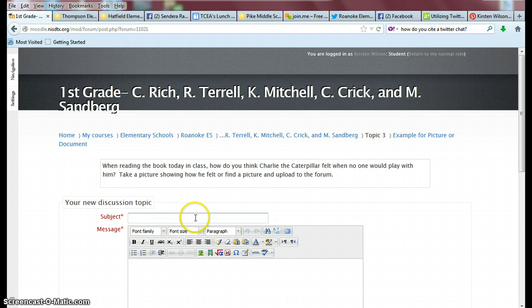When you add a new discussion to the topic, you first would type in the subject. The student could answer it there, or they could say how Charlie was feeling. They could then type that I think Charlie was feeling lonely because when no one will play with me, I feel lonely.